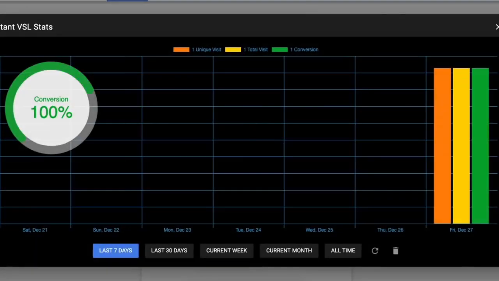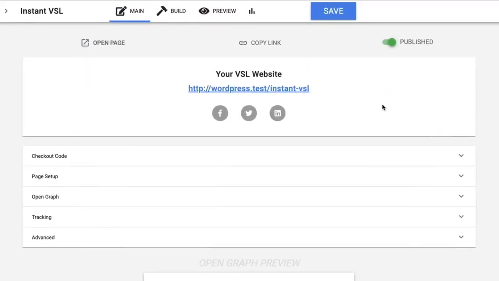And I'm going to take a look at the stats here, and now you can see we've got 100% conversion. That's what we just did. We first went to the offer page and then we went to the thank you page.